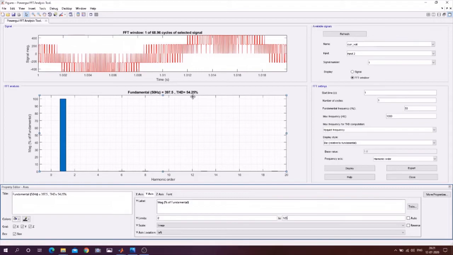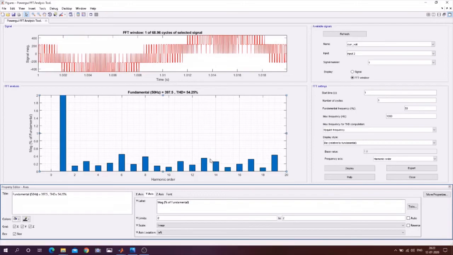Okay, so you just look at this, the THD, it is 54.25% THD. Okay, and other things are okay. And let us see what other harmonics are present over here. For that, we'll just place 1 over here, or you can place 2. Okay, so this is the harmonic that is present over here.